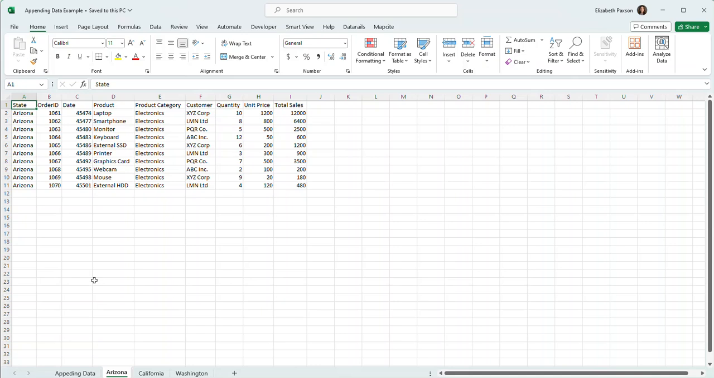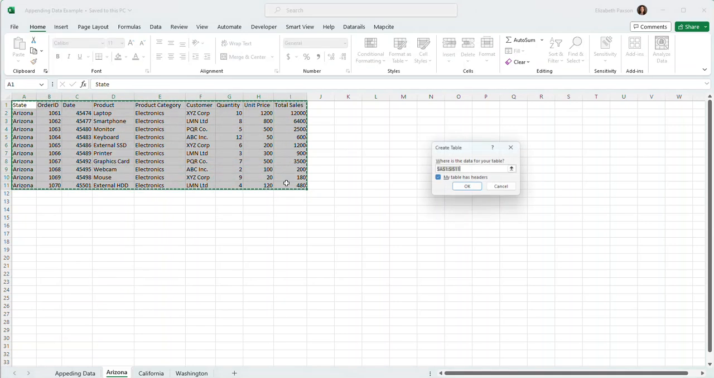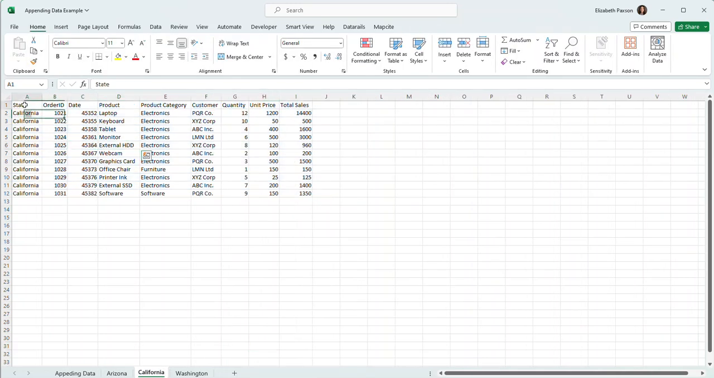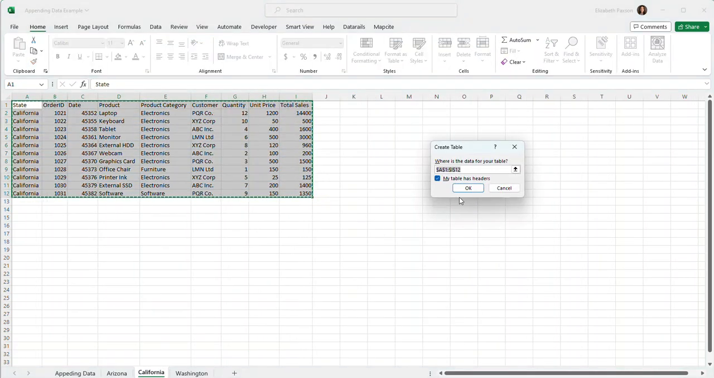So quick and easy, Control A to select everything, or you can drag and select everything. Control T for table. My table does have headers, it's checked, press OK. And I'm gonna rename this table Arizona. And we're going to do the exact same thing for the California and the Washington data set.